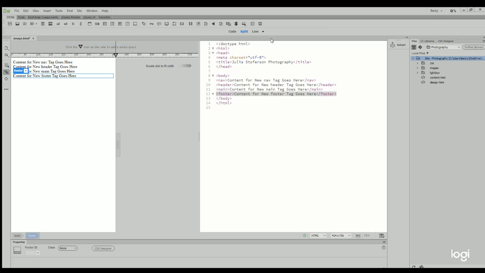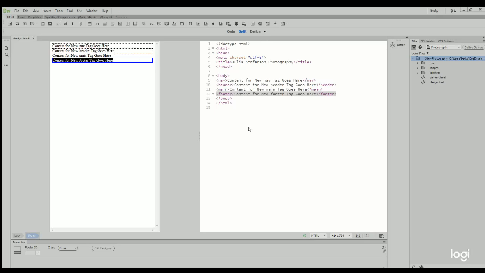Now the next thing we're going to do is we're going to go up and change it to the design pane. So go up and do that. And we're going to go down in the footer tag and highlight where it says content for new footer. And we're going to type in site design by Against the Clock Incorporated. So type that in.